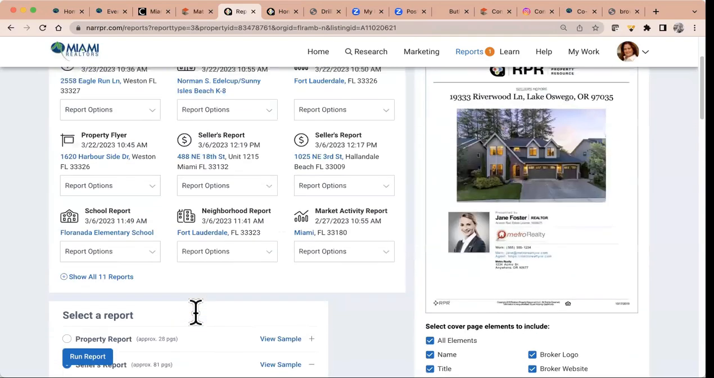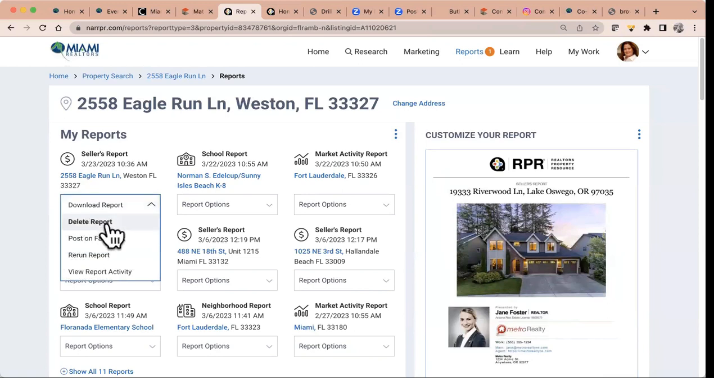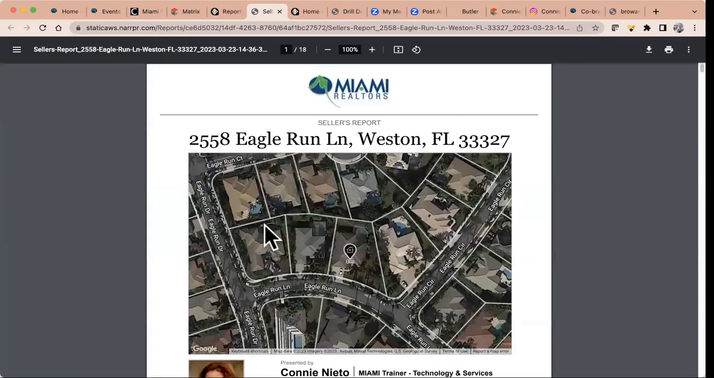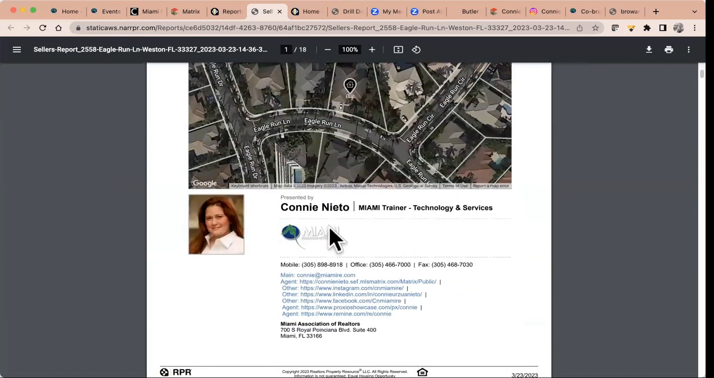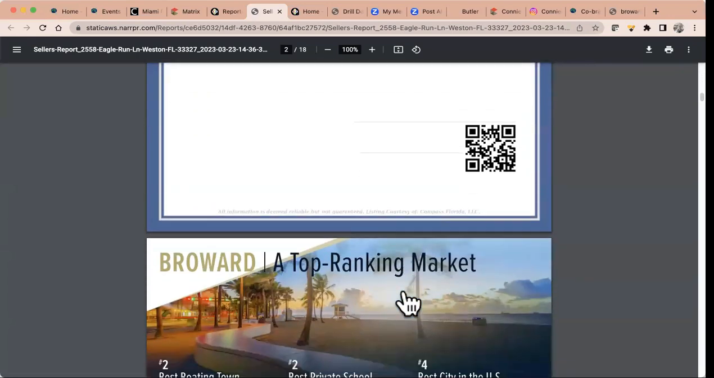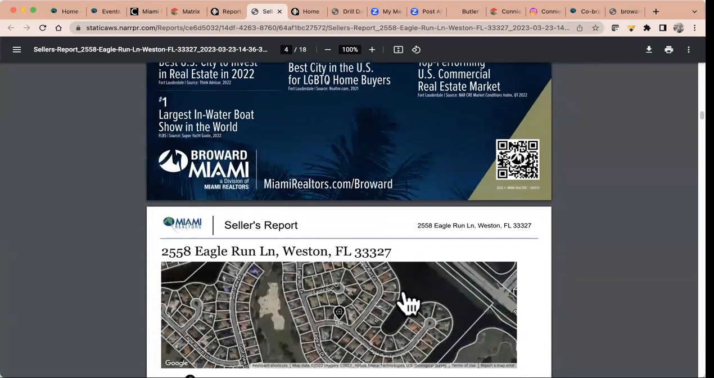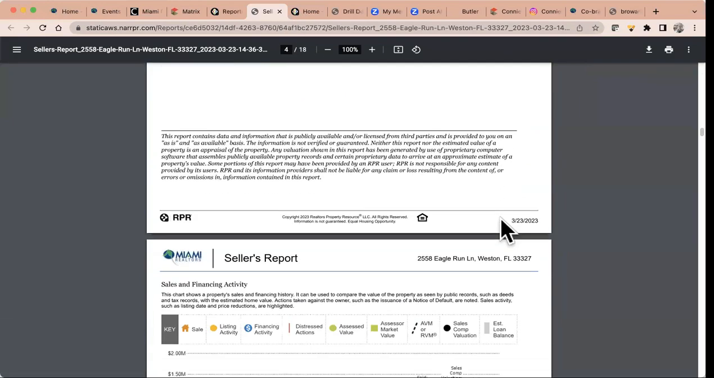So once you hear that bell, which is very much RPR, you would have the seller report available here and you can delete it, rerun it, and view report activity. You can click on it and see it. And here is the report created, the property, photo and logo, contact details that are clickable, my collateral that we added, and then the analysis. And this is 18 pages ready for you to present.